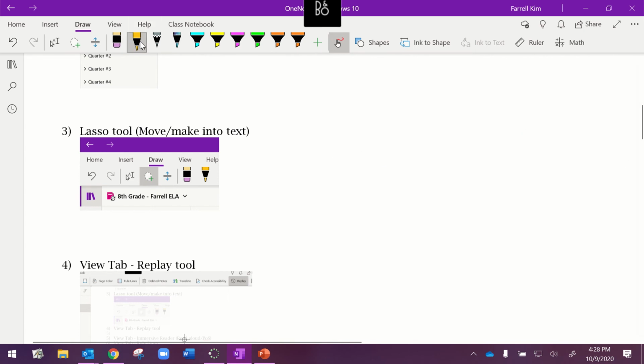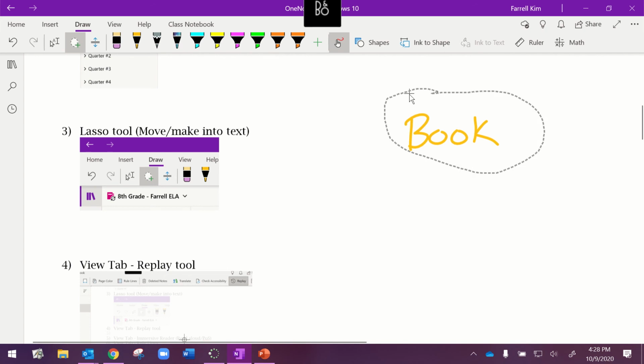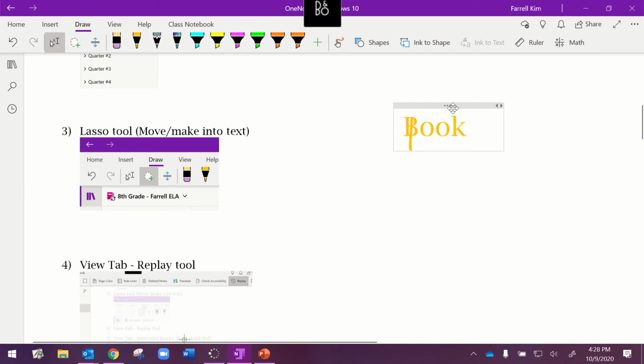The next thing that you can do with the Lasso Select is if I have a word written with my pen and I want to select it, and then turn ink to text. It kept one of my lines. But then I have the word right there for me.